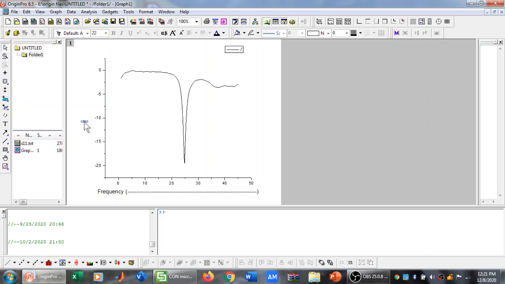First of all, on the y-axis, this is my S11 magnitude, which is in dB. So I need to write S11 magnitude, and in bracket I need to write dB. So here we go, we have written S11 magnitude dB, and then on the x-axis I need to write frequency in terms of gigahertz.